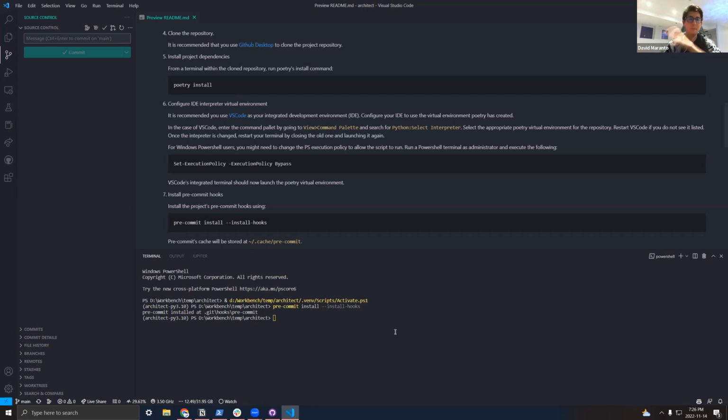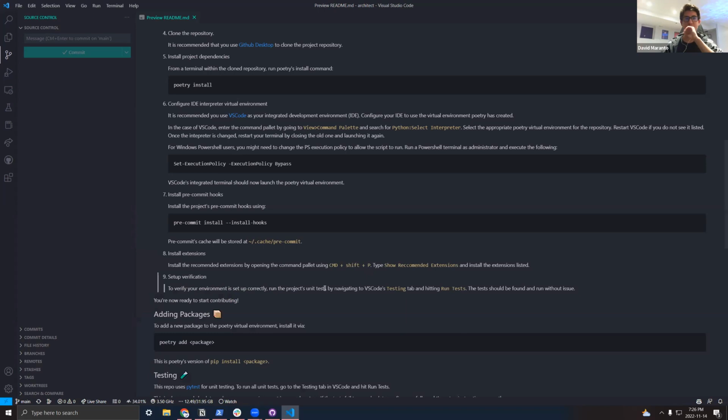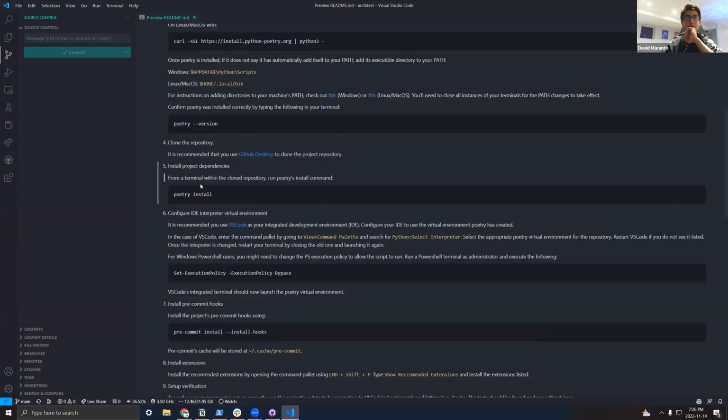Pre-commit won't actually let you commit until pre-commit passes all those checks. So it's a good way to check that you're only getting clean code coming into your cloud repository. So I've done that. I've installed pre-commit, and that's it. So that was the whole install procedure for setting up this project.